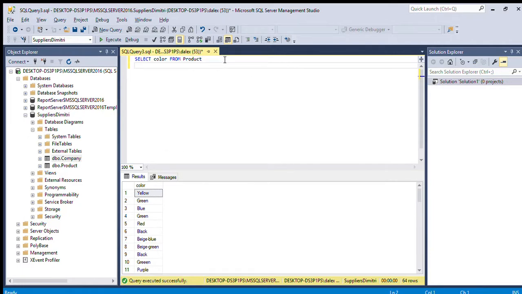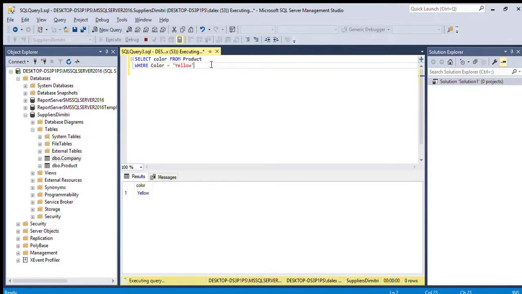But let's say we just want to select the yellow color. So we go to where color is equal to yellow, and then we hit F5, and we just have one color, yellow.